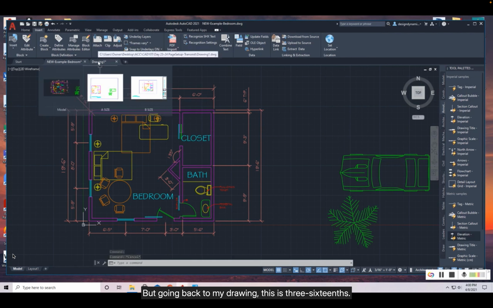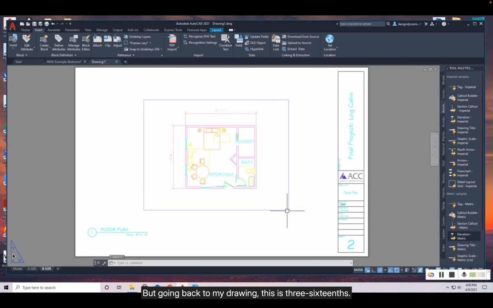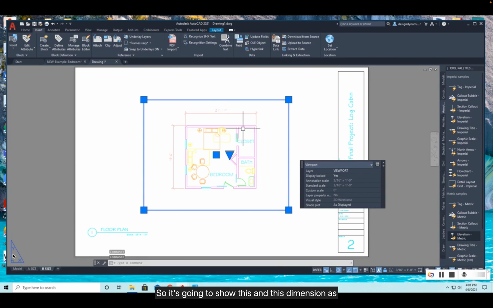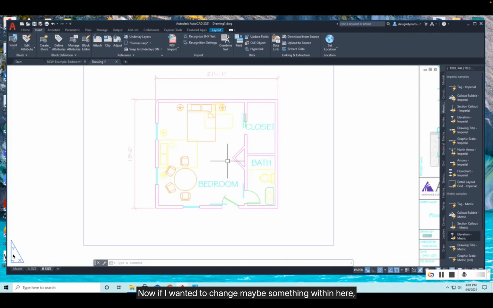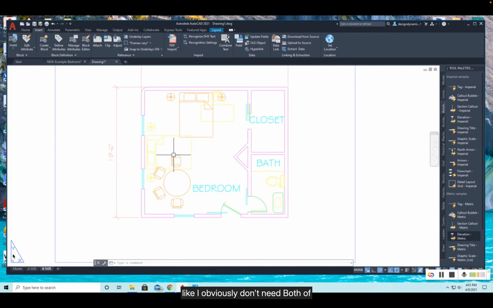But going back to my drawing, this is 3/16. So it's going to show this and this dimension as well as those three titles that I have. So just be aware, whatever annotation scale you set to show for your dimensions and text, it'll show in that viewport. Now, if I wanted to change maybe something within here, like I obviously don't need both of my options of the beds and the furniture, they're overlapping, maybe even my doors.